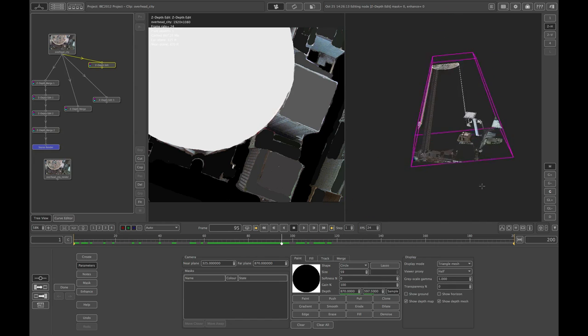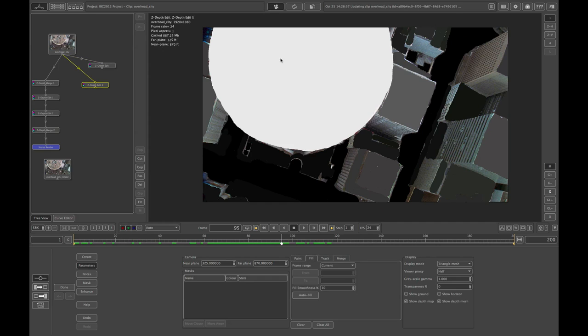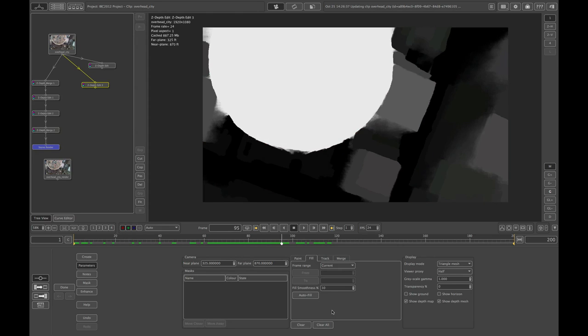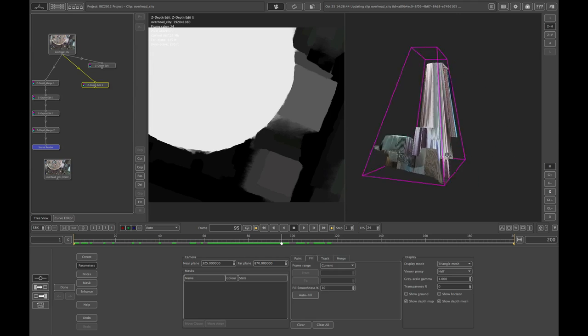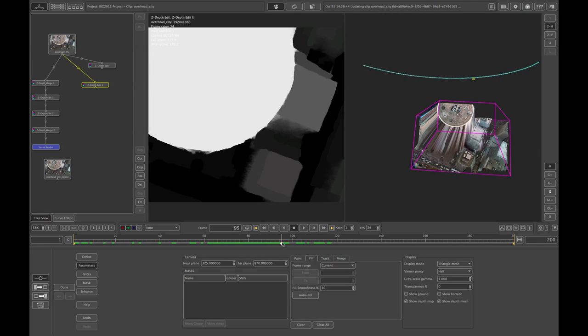Now let me get rid of these two nodes that we were working on earlier, and I'm going to make a copy of this because we want to work non-destructively. I'm going to switch over to my fill tab, and for the current frame, I want to say autofill. It's going to take a look at the parallax that we have and those initial depth cues, and then fill in all of the blanks to give us our depth map. So now this depth map is only relevant to one single frame.